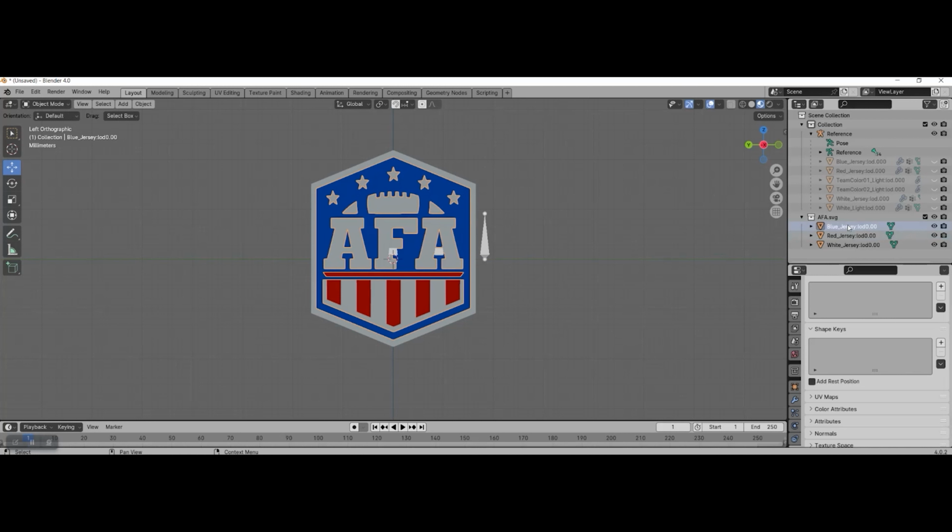In this case, I'm renaming my logo pieces based on their actual colors of white, blue, and red. The formatting of the names is important and should match the original names except for the part after the colon, which in your pieces should be LOD0.00. Once you have renamed all your pieces, it's time to transfer the mesh data from the originals to yours.